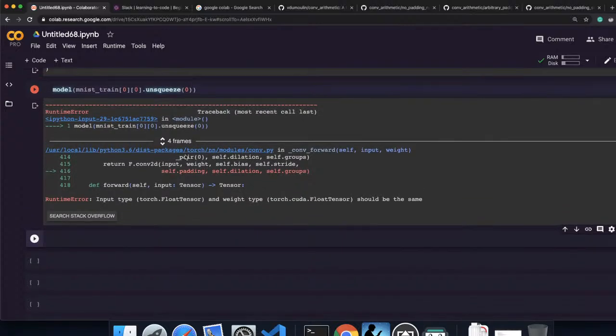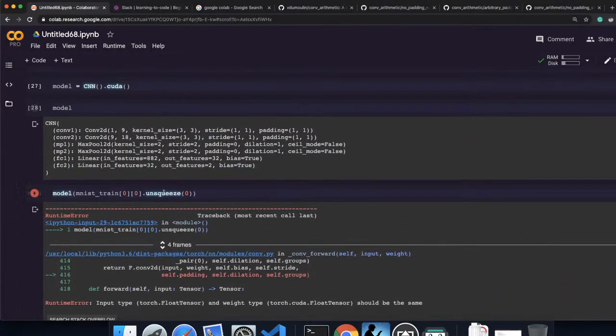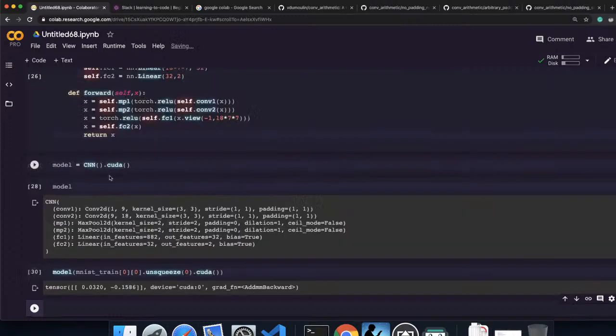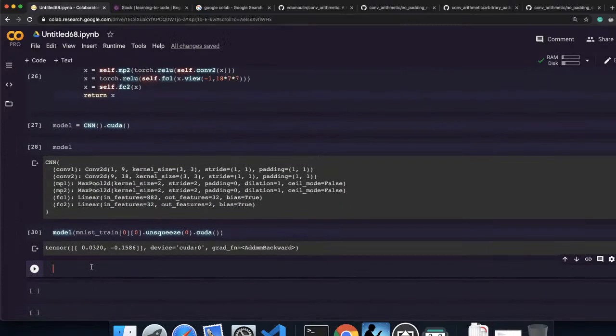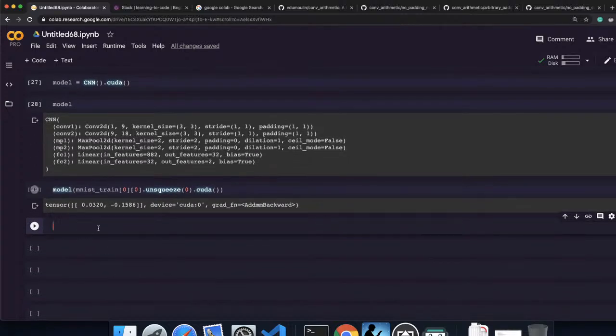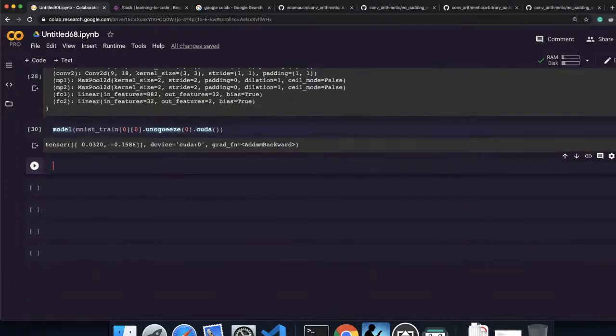Currently our model is on the GPU, but our data is on the CPU. We need to put this on the GPU so that it computes. So we are getting this output. These are random numbers. After training, these numbers should be very meaningful. So our model works. Now let's write a quick training loop.